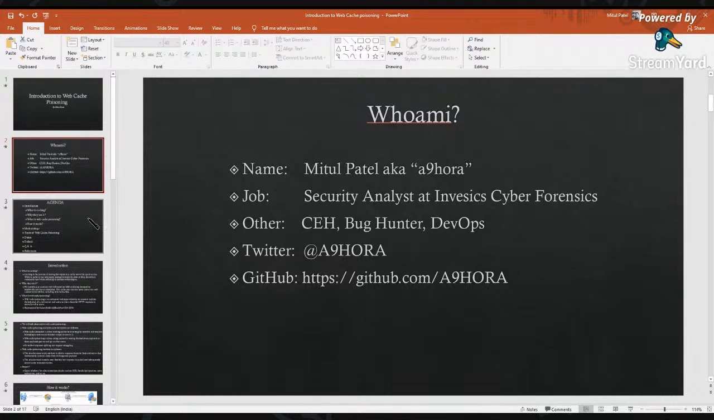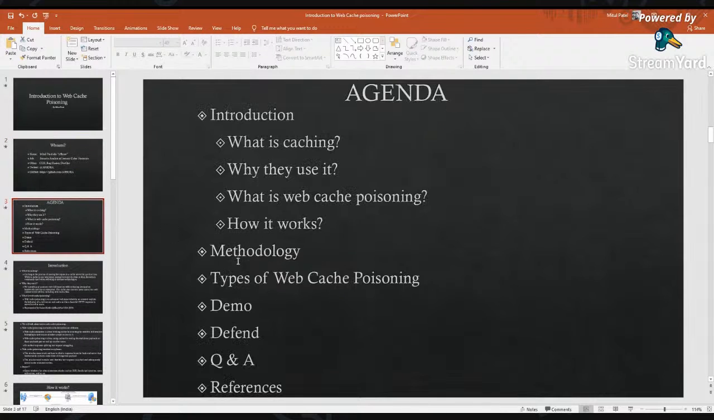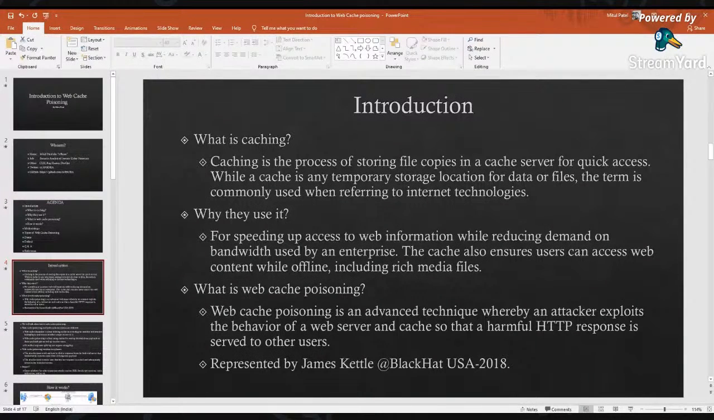During this session, this is the agenda. We will first try to understand what is caching in this introduction part, then why there is a need for caching. Then what is web cache poisoning, how it works, the methodology, types of web cache poisoning, and after that there will be a demo. Then we will come to know how to defend it, and some Q&A and some references. So let's come to the introduction.